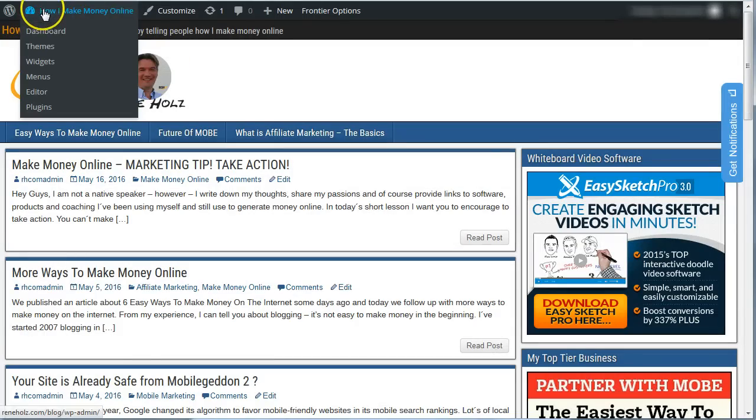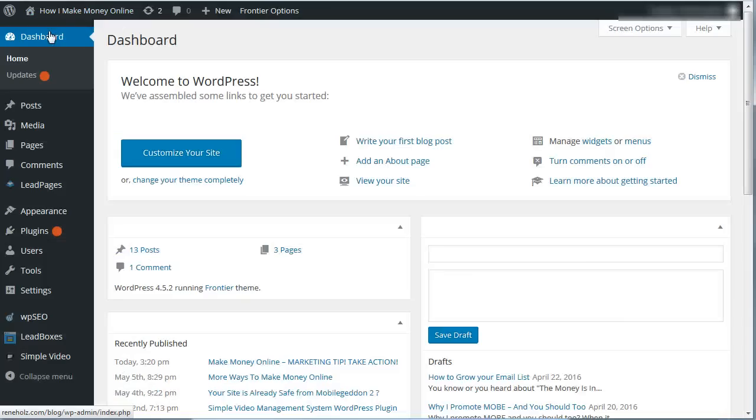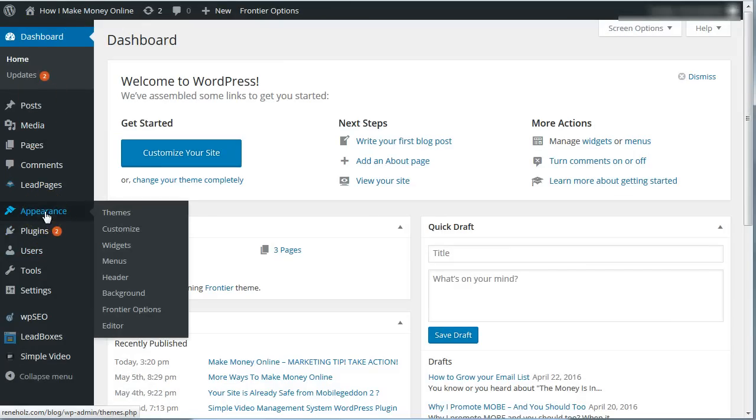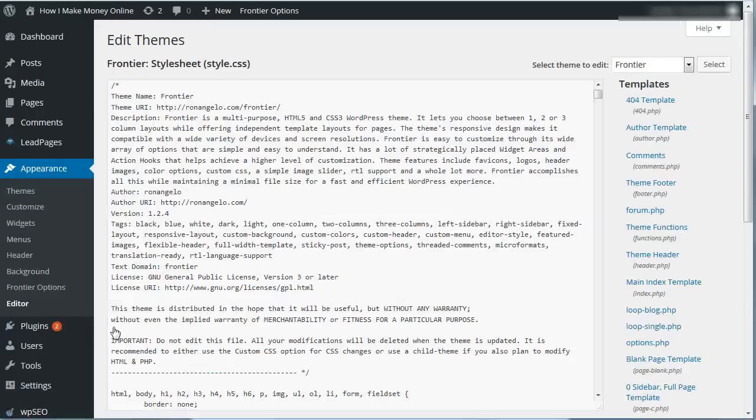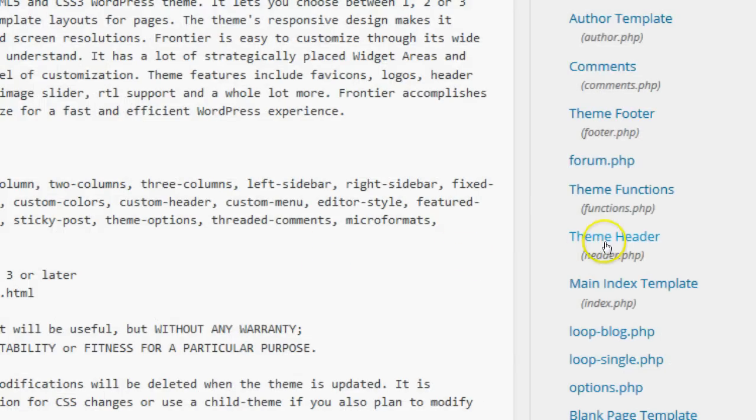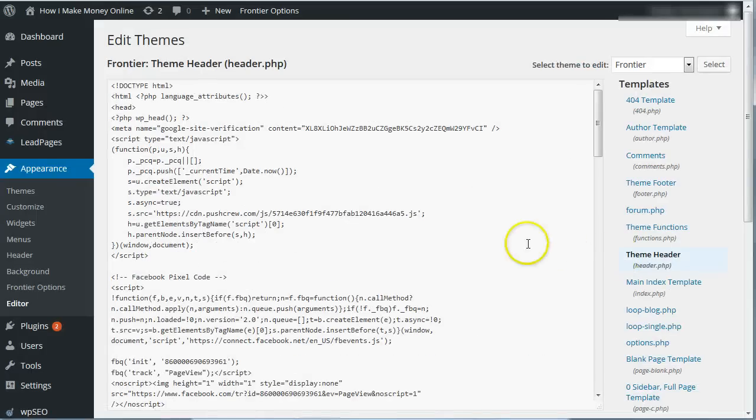I want to add this to my WordPress blog, so I go here, click on the dashboard. From here, Appearance, Editor. And here you will find on the right side Theme Header, the header.php. Click on that. And now you are inside the header.php and you can add your script, your code inside the head tag here.